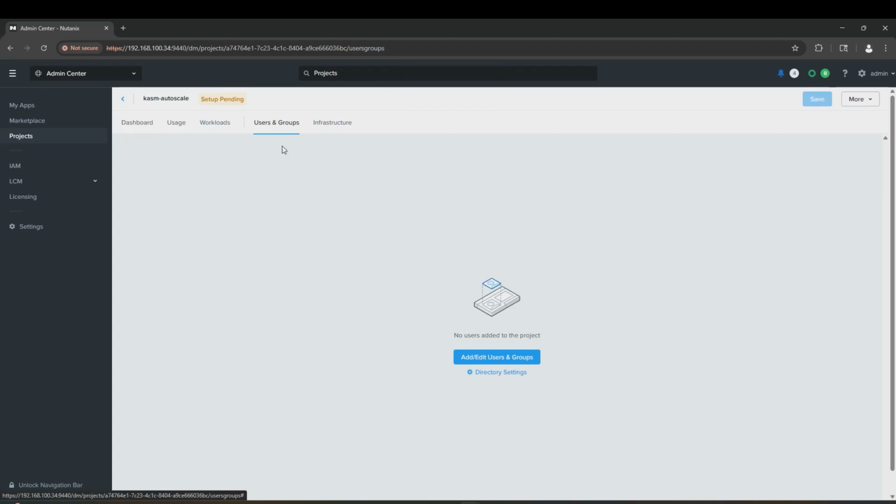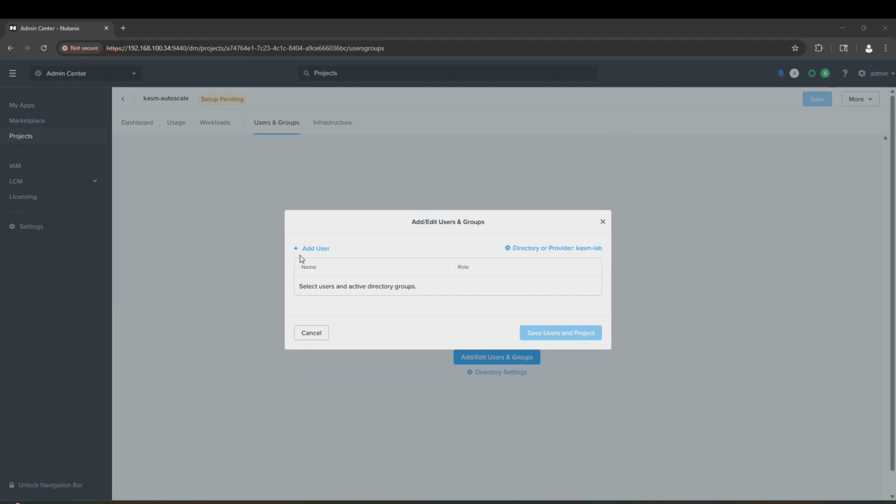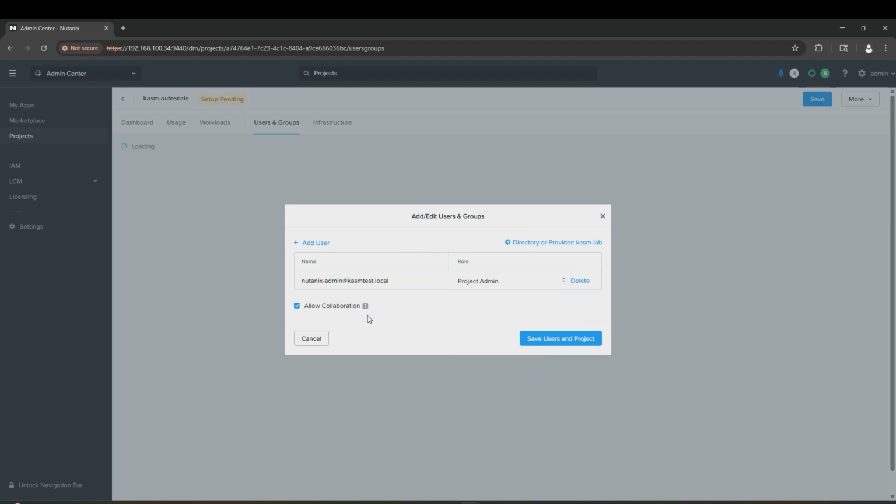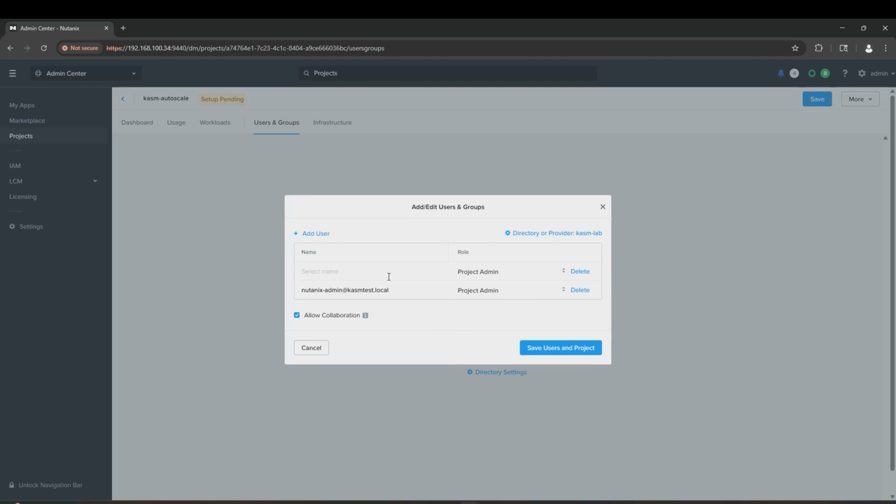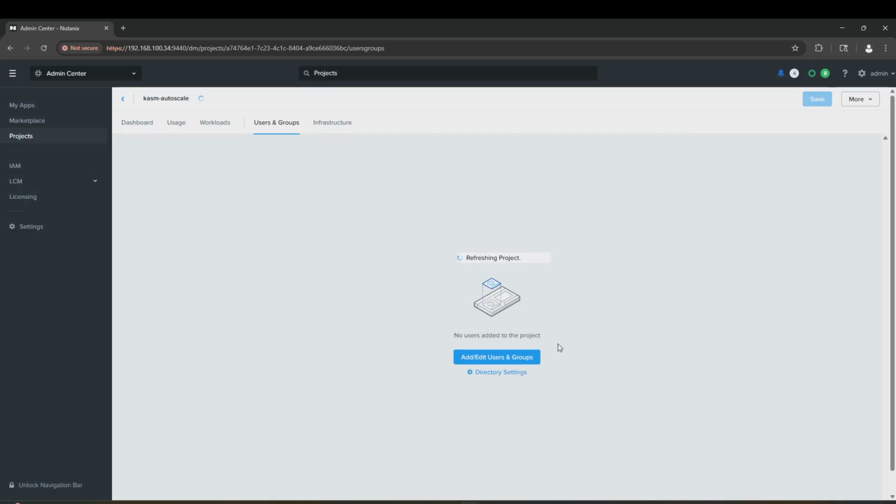Over here, you will need to add 2 new users. The first user will administer the project and perform tasks like creating the VMs. Make sure you set the role of the first user to Project Admin. The second user will be configured in Kasm to access the Nutanix APIs. Make sure you set the role of this user to the role that you created earlier. Also make sure that Allow Collaboration is enabled and then click Save.